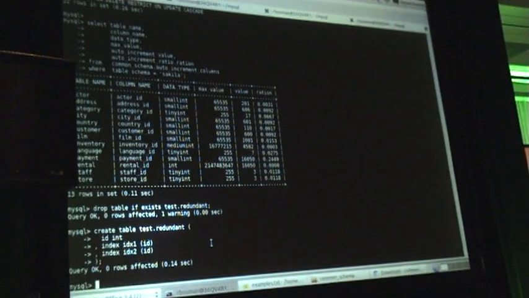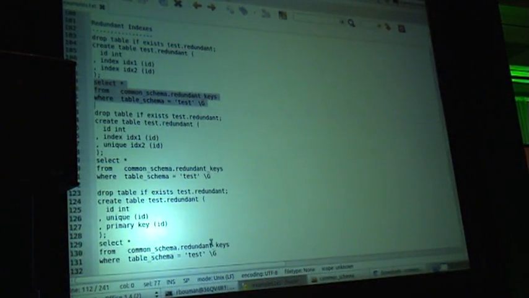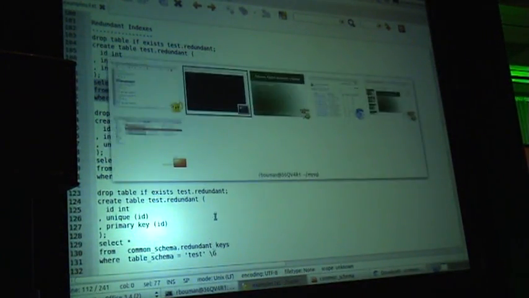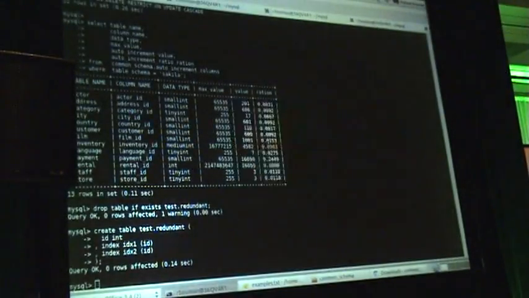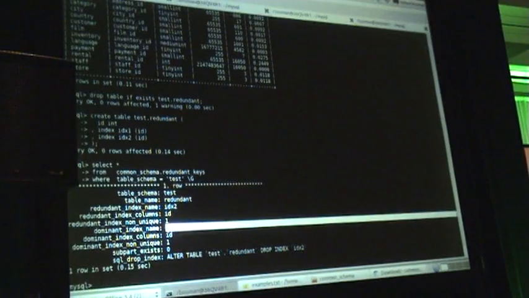There's one table with two indexes. Both are on ID, so obviously one of them is redundant. We don't need it. So we have a common schema redundant keys view, which allows us to quickly spot that there's actually an index over here which is redundant. And it's redundant because there's already an existing index which covers this, which we don't need.